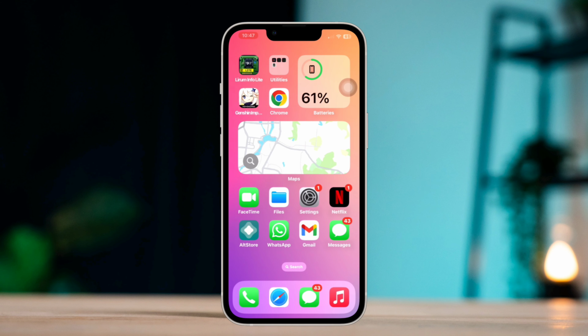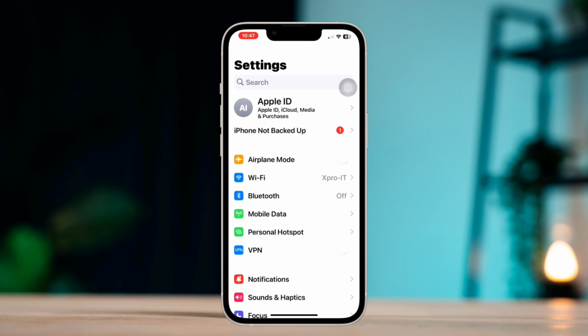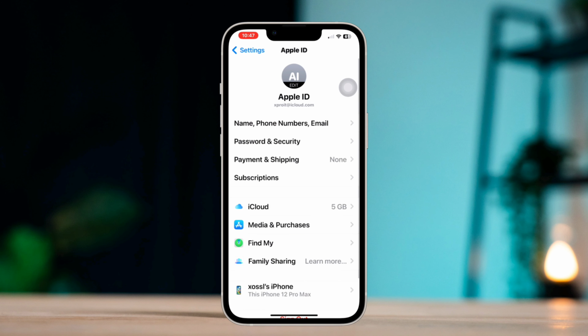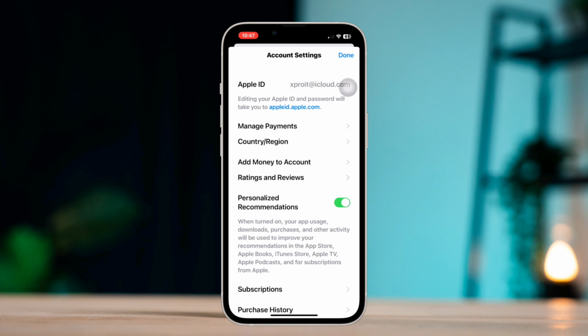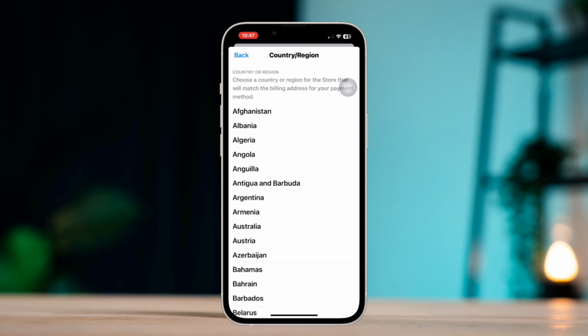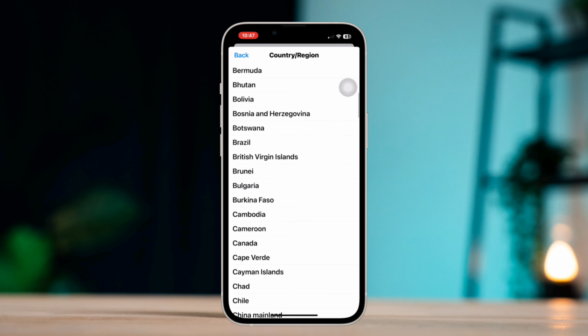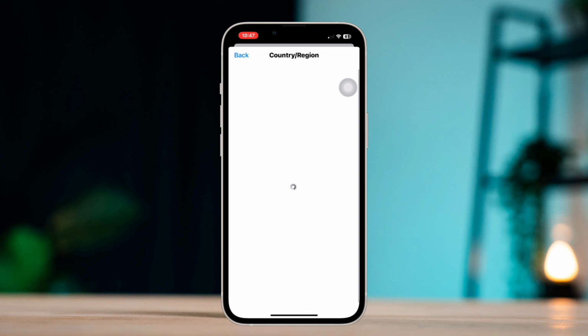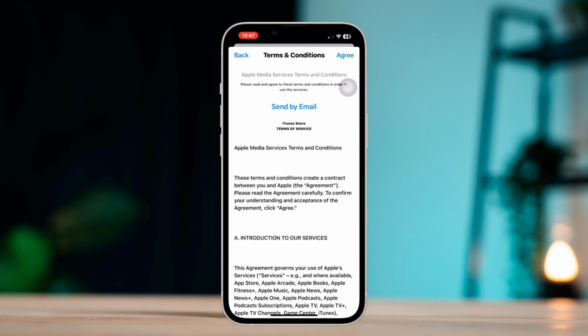Change country. Open Settings, tap Apple ID, tap Media and Purchases, tap View Account, tap Country or Region, tap Change Country or Region. Select your country. If you have already selected your country, please try to choose any other country.